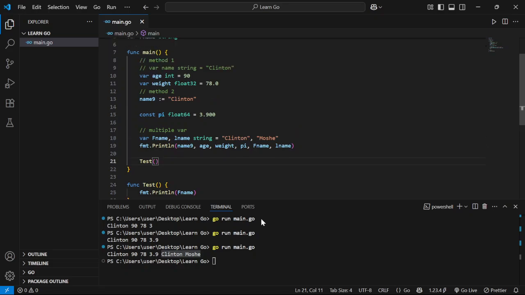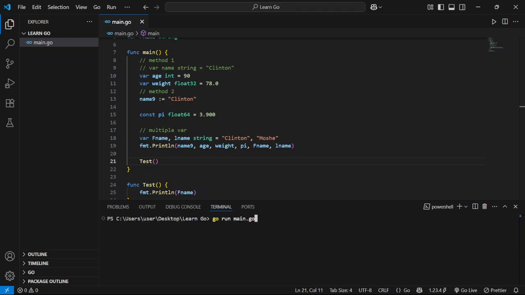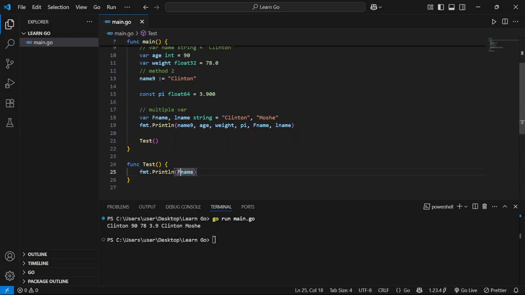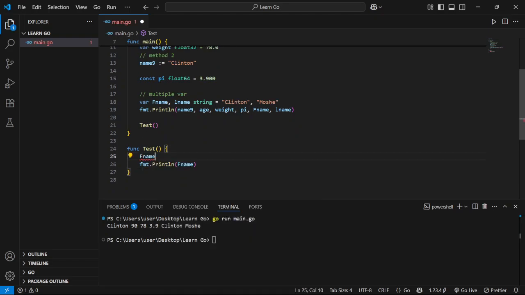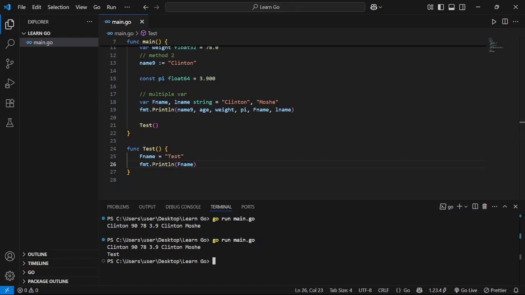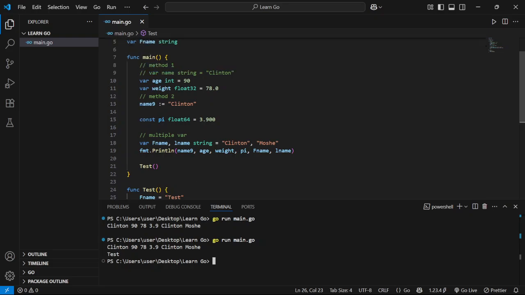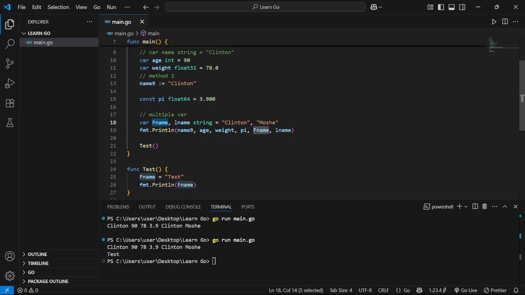Now, one interesting thing, of course, we can run this and see that it's working. But now, we can change the value of fname here. So we can come here and say maybe fname equals test. You can just call this test, and then let's see how it's going to work. Now we've been able to define a global variable here, and we have assigned fname here to Clinton, and it has printed it. And then we assigned fname here to test, and it has printed test.